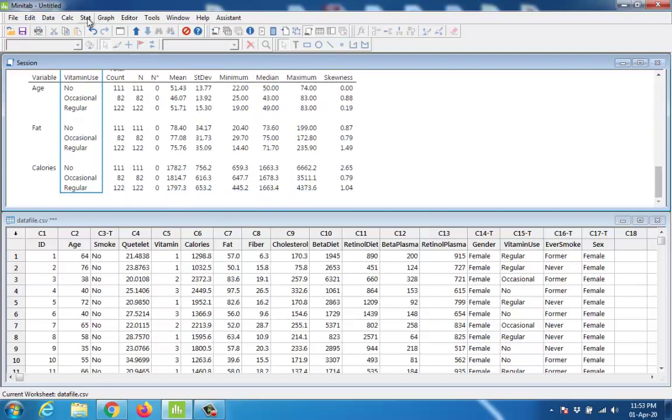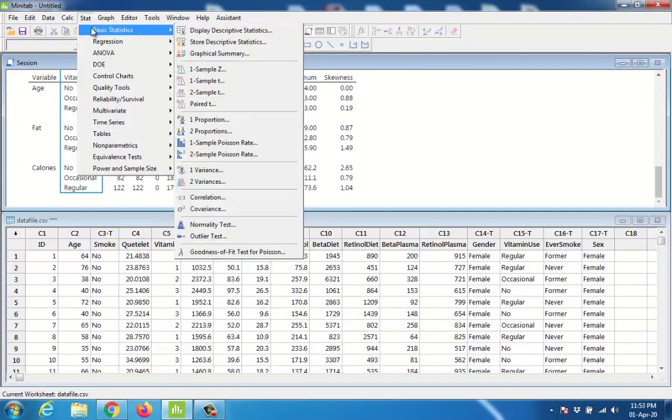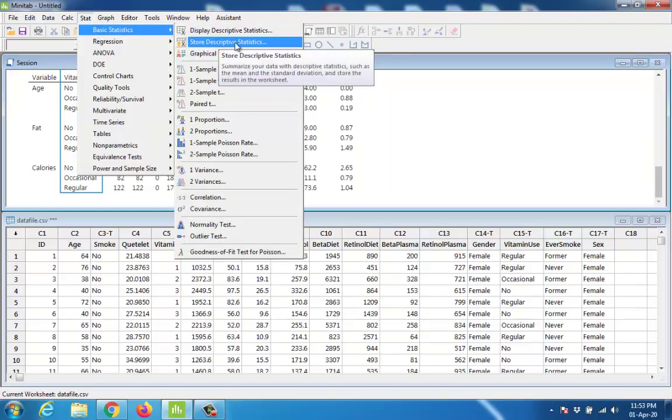Finally, in the basic stat, descriptive stat, you can also store your descriptive statistics. Store means it will not show you the results in the session window; rather, it will store it in your data file, in your worksheet. Sometimes you need to extract information from data and store it in the data file for further analysis. This option is very useful in that case.